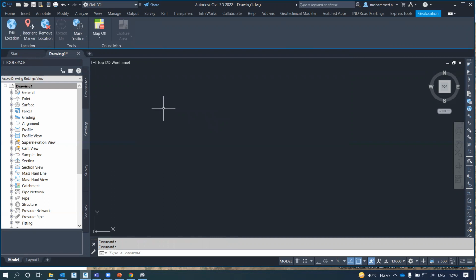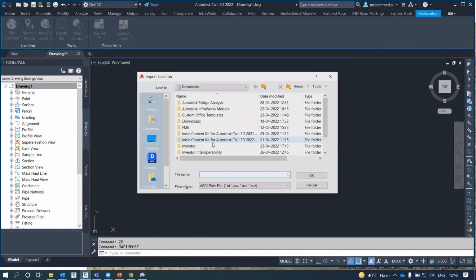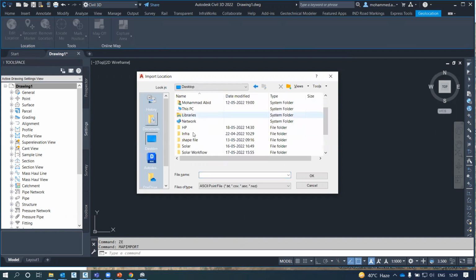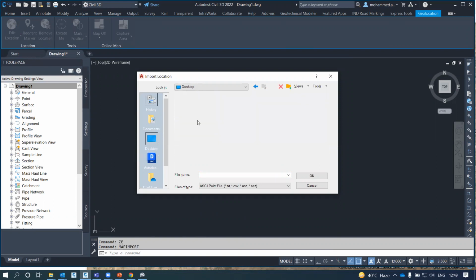So there are two ways. What you can do is either import a KML file. In order to import a KML file, you can use the Map Import command to import the same KML file which has been extracted from Google Earth, right? Because we are in a conceptual or preliminary stage, I do have a preliminary-level project boundary. I'll select that KML file which has been extracted from Google Earth and I'll import it in Civil 3D. I'll click on Desktop. I think I have saved that workflow over here.